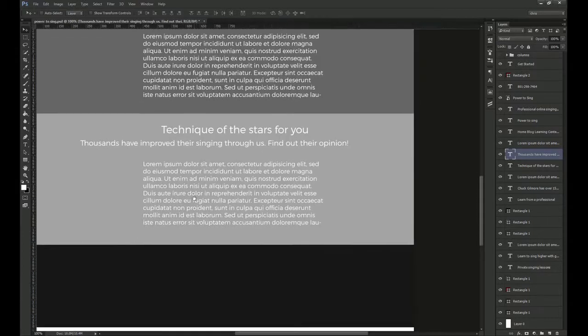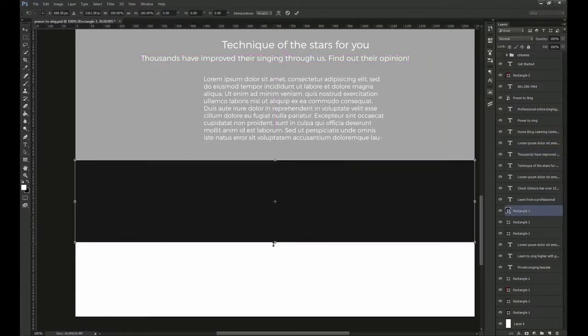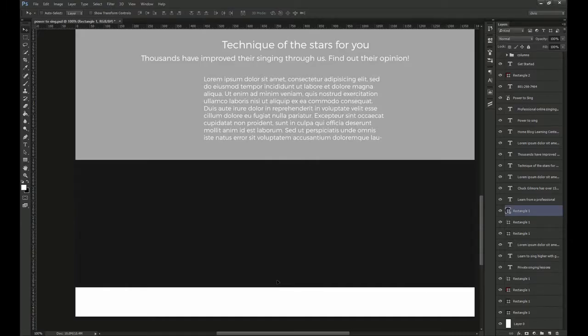For the footer, I won't paste in any content because I like to leave that for last after I get to analyse the design until that point.